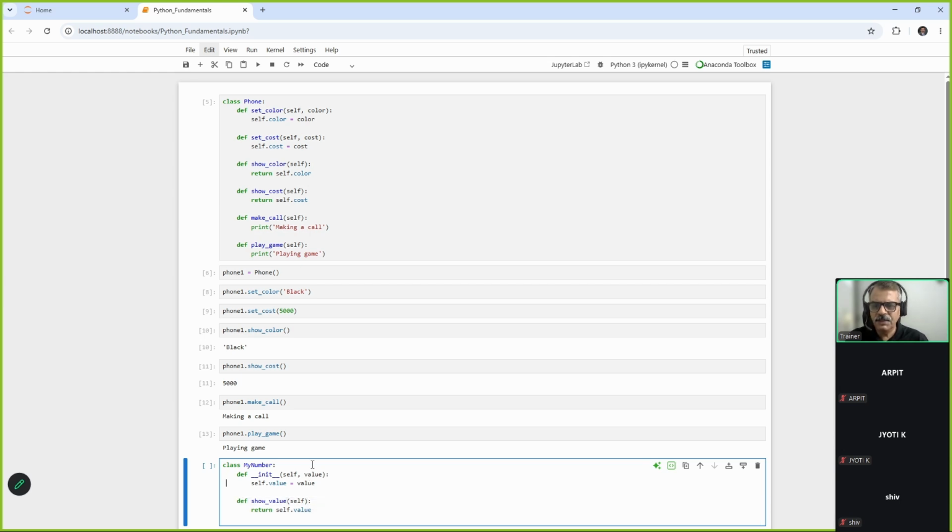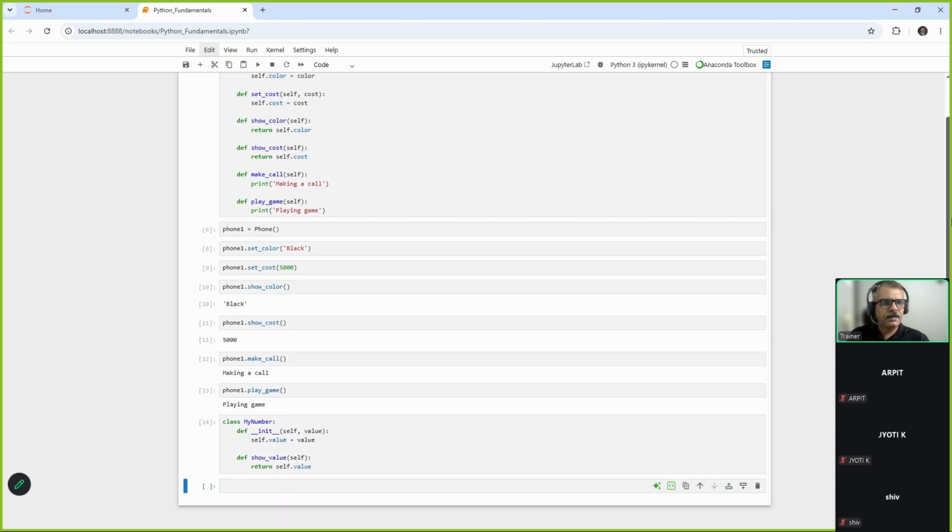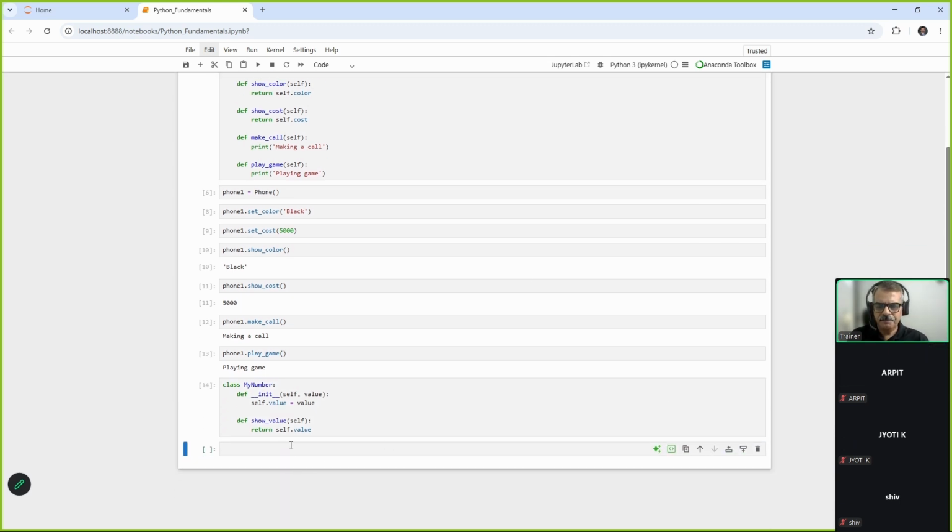In this function, we are trying to access the value which we set in the constructor. So from here we will return the value of this value attribute. This value is an attribute which we are accessing using the dot operator. So self.value, where value is the attribute. Now run this cell.